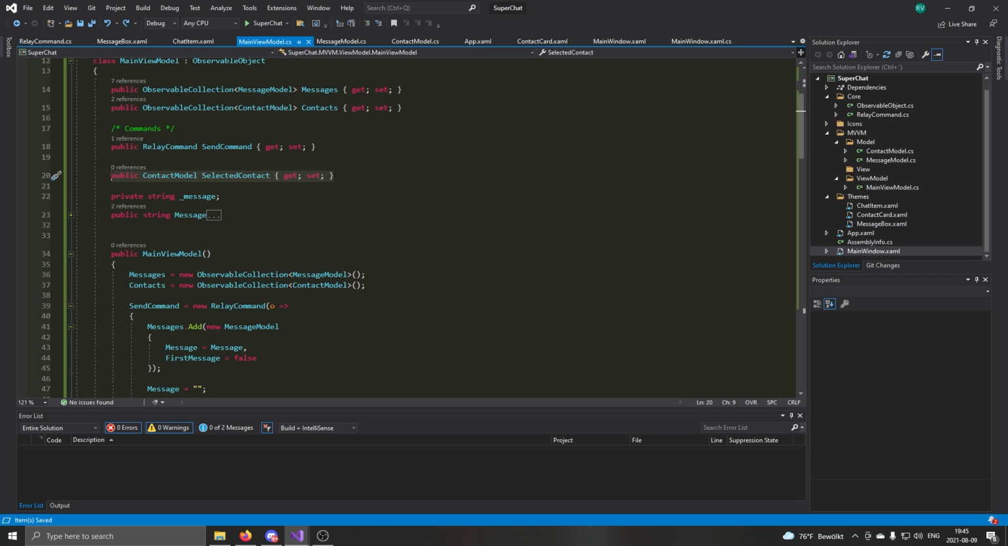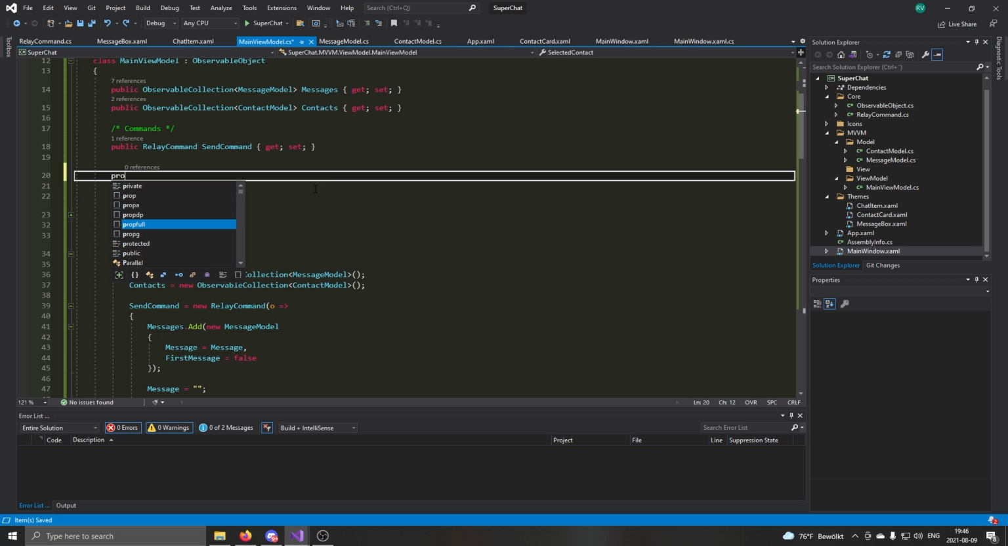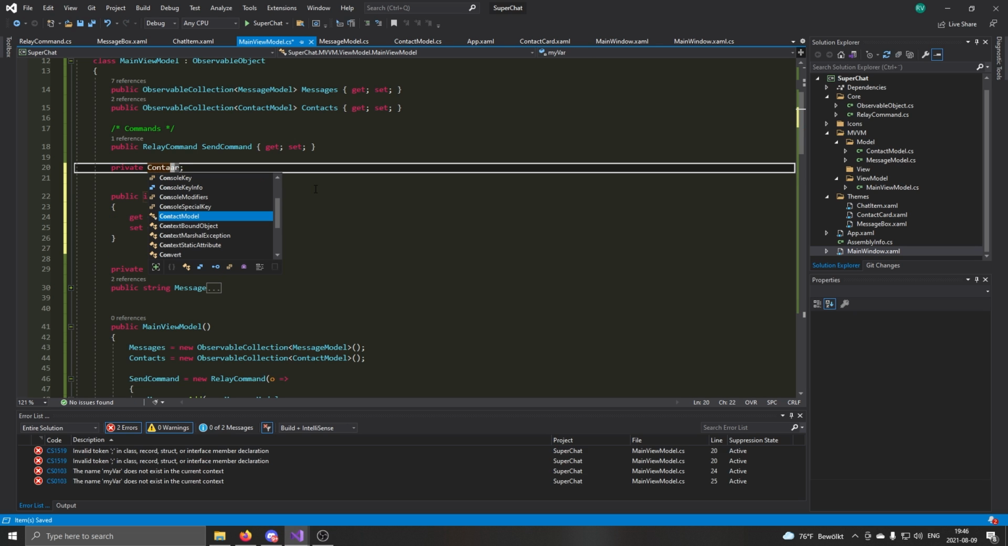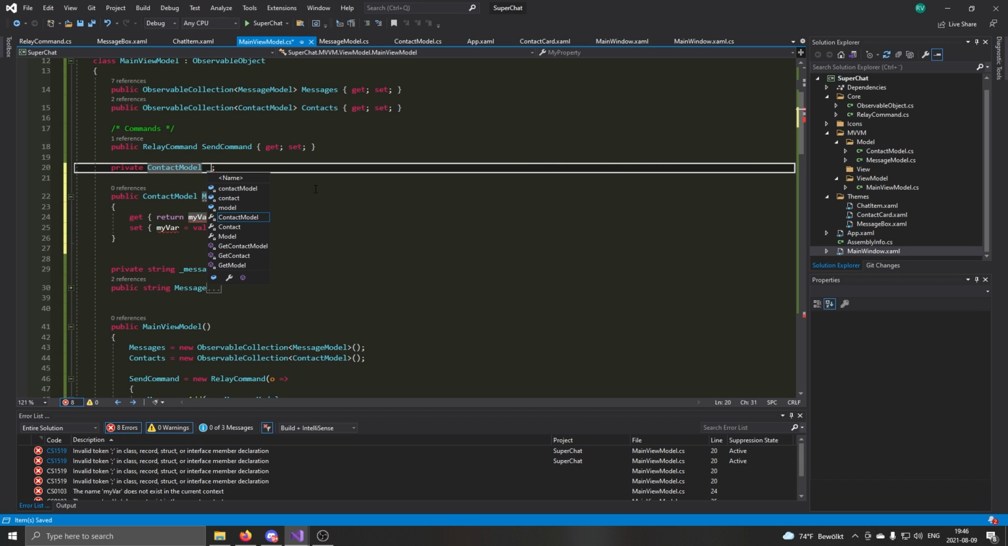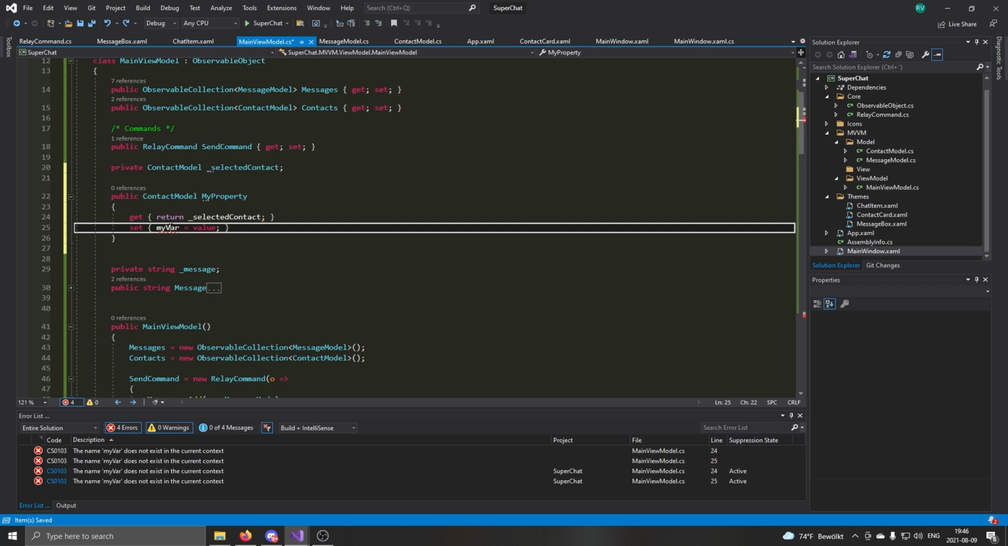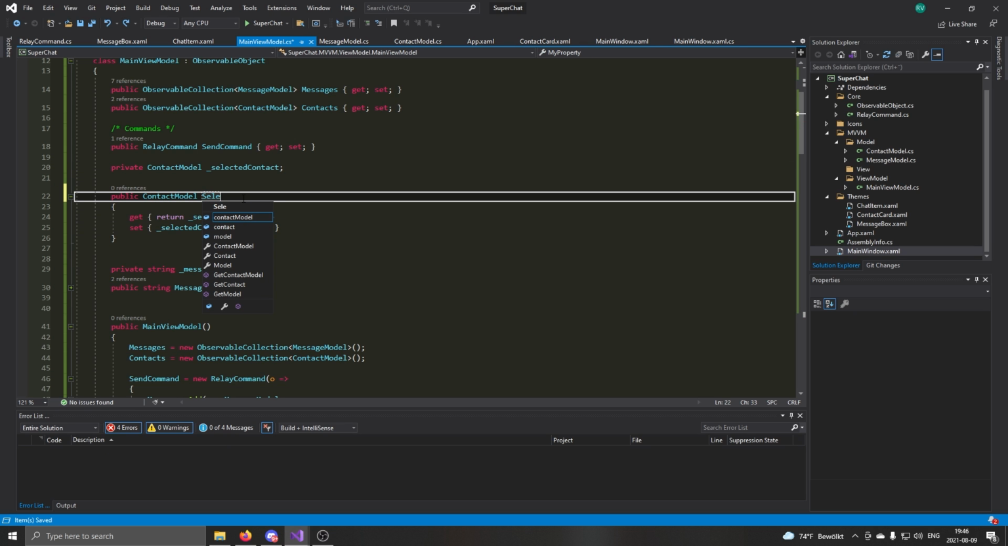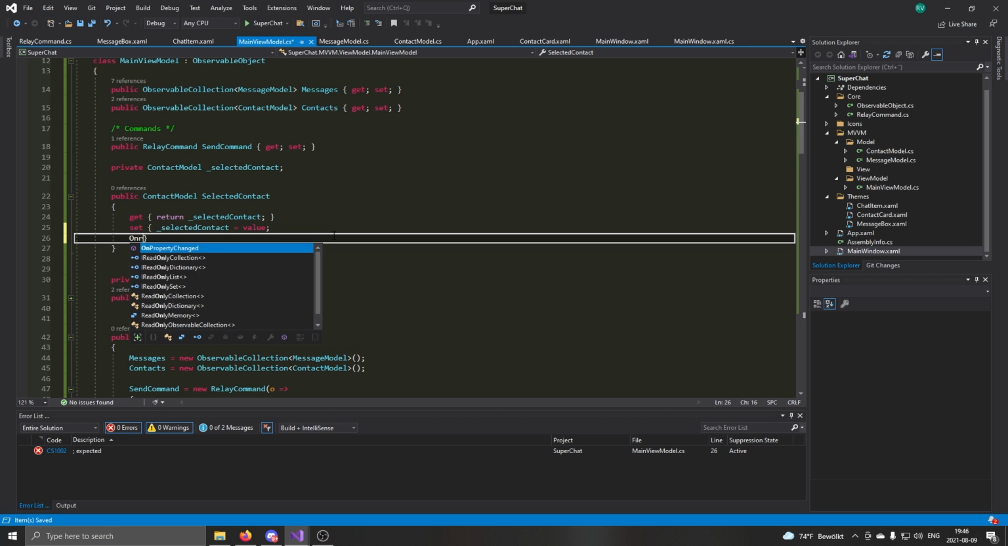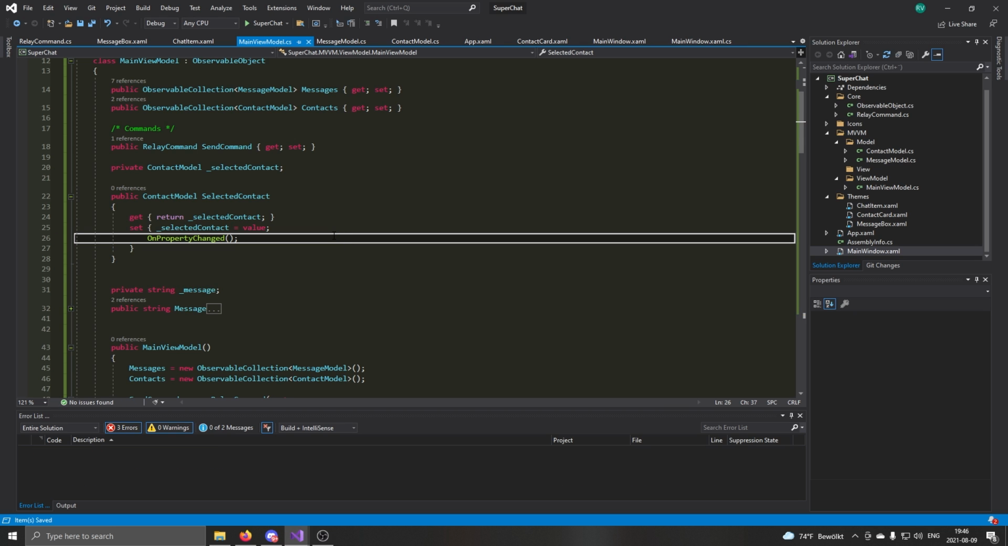Change this property right here to a full property. So we'll do prop full. It's going to be of type contact model. It's going to have a selected contact, just like that. Got to update that over here and over there. And it's going to be selected contact. There we go. Underneath here, we'll add on property changed. Oops, on property changed. There we go.